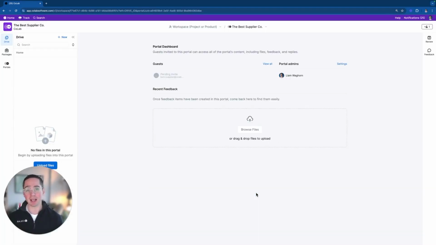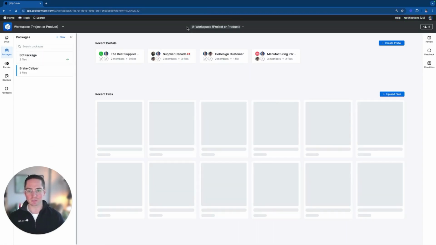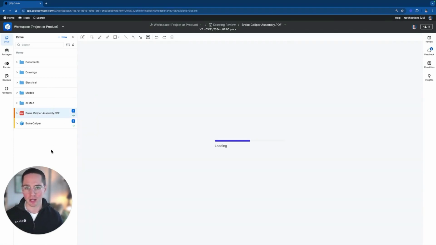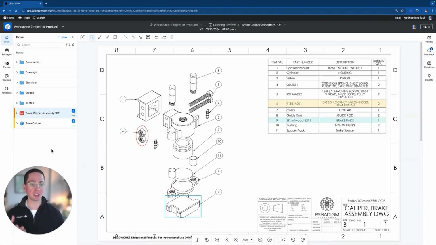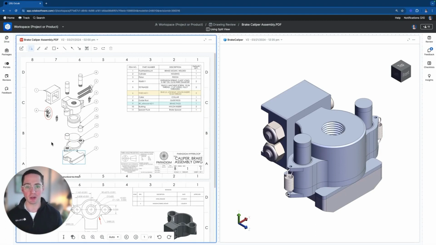I'm now seeing exactly what that supplier sees. On the left-hand side, we haven't shared any files or packages with them yet, so they don't have access to any files, but let's go ahead and give them access to some designs. So, jumping back to my workspace, what I'm looking to do here is not just share an individual file, such as, you know, just a drawing. What I'm looking to do here is actually share a drawing and a model. So I have the drawing, I also have the model, and I'd like to package these together so we can review them together as one deliverable.